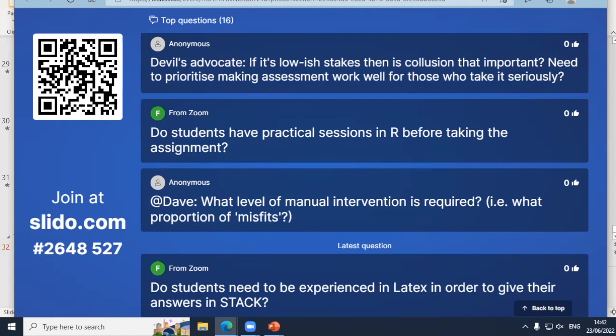Do I have any more questions? You answered the second one, to be fair, because it was about access to notes. Yeah, so that was answered in the previous one. Perfect. Okay, so any more questions in the room?